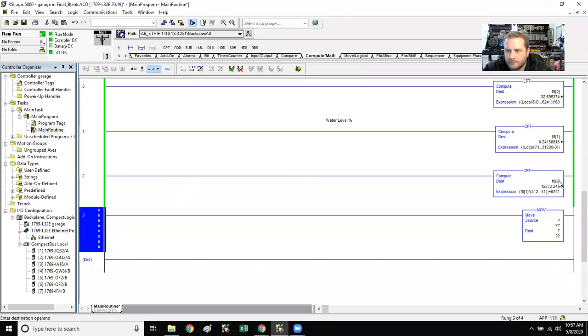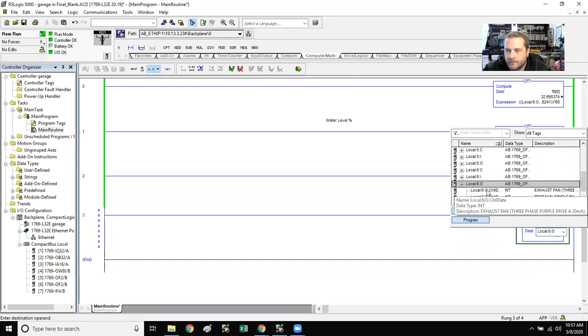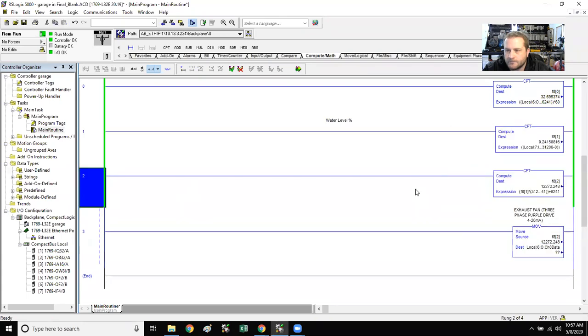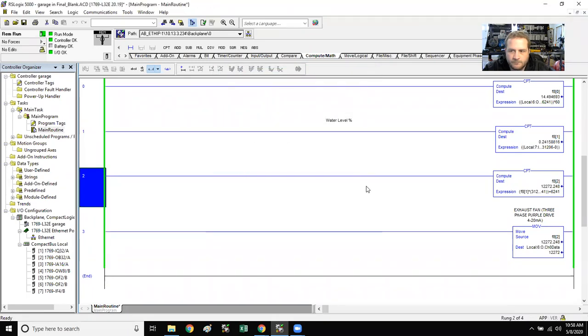Yep. Take F82 and move it to where? Whichever fan we wanted to. Module 6. The top one. Channel 0? Yep. Channel 0. That's right. Right now it's spinning at 15 hertz, which is about 25% of 60, right? Yep.